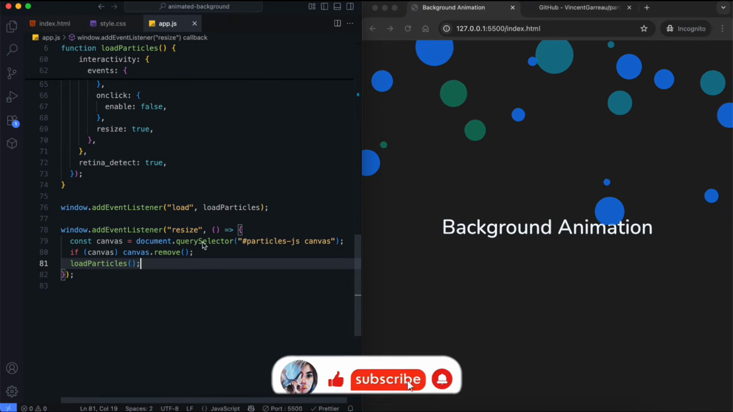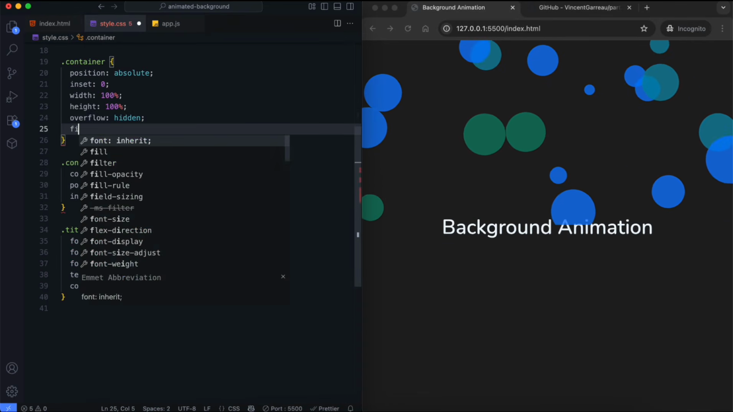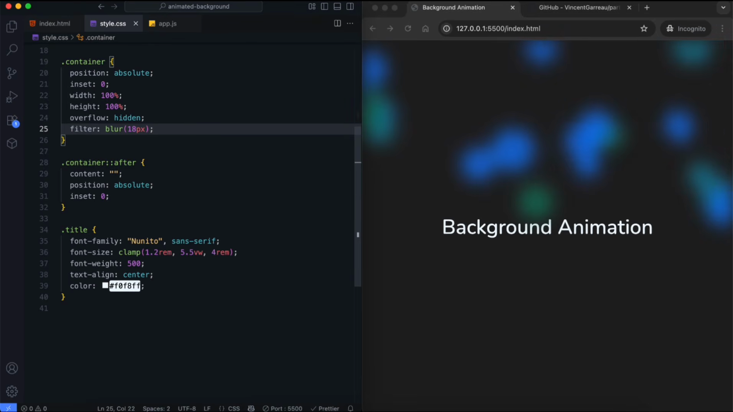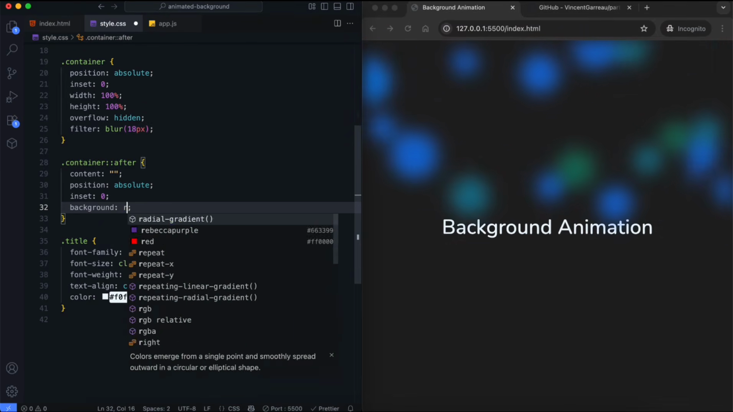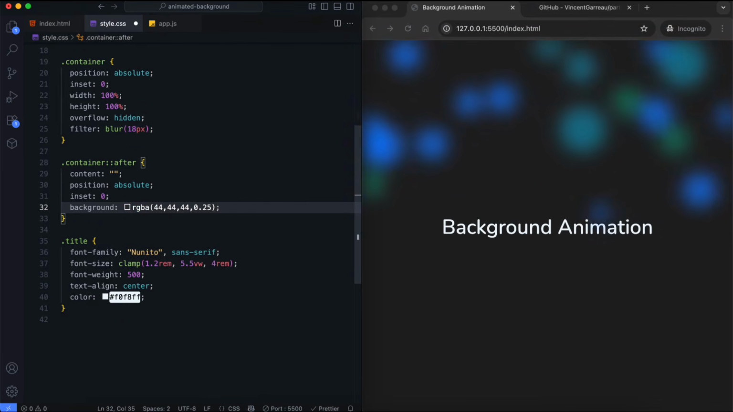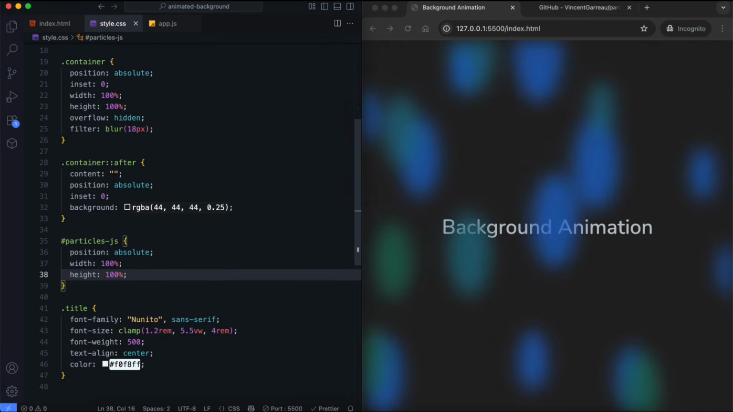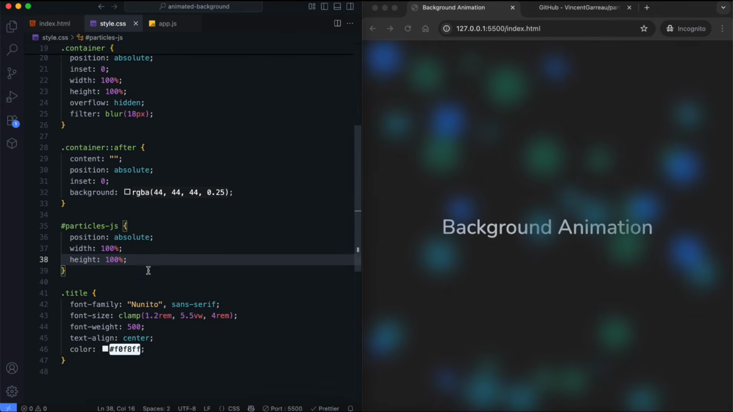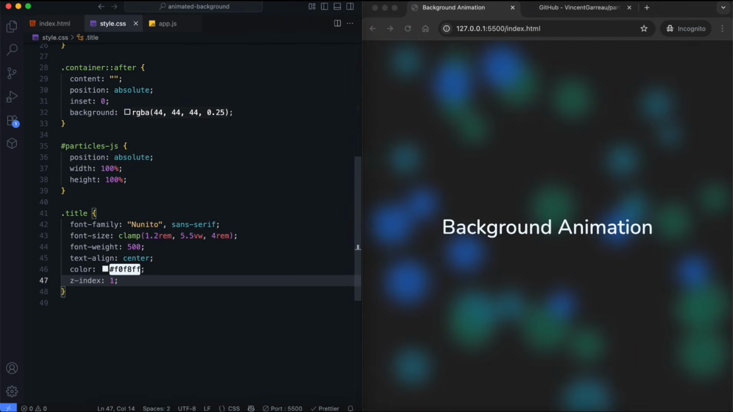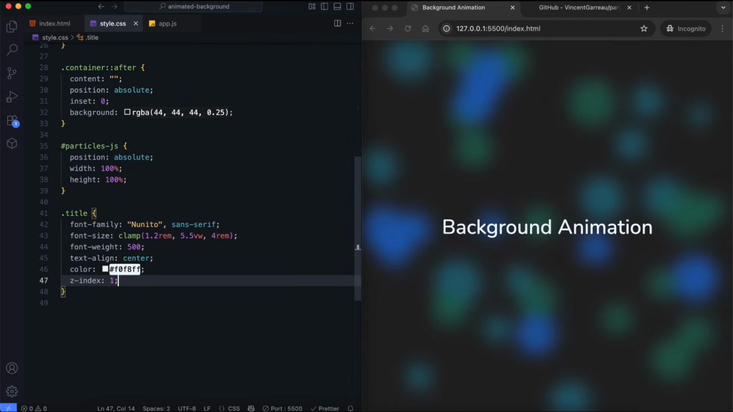Now we make the final adjustments in CSS. We add a blur effect to give the particles a soft, hazy effect. We also set the overlay to make the text stand out. This canvas covers the entire screen. Finally, we set the z-index so the title stays on top of the animation.